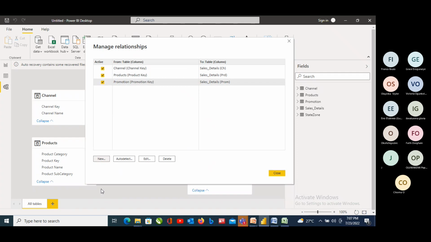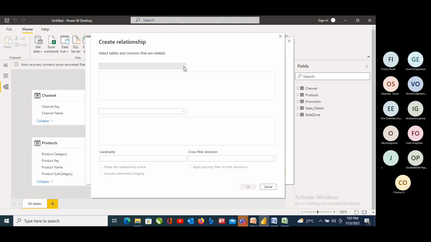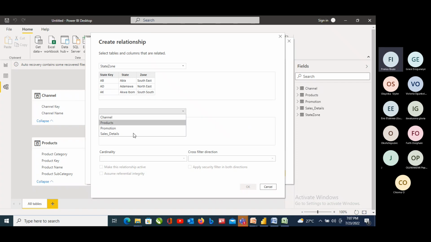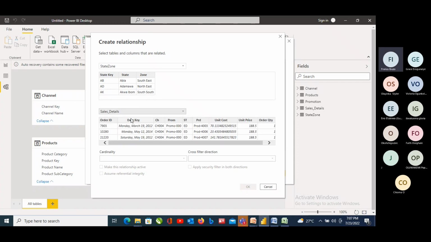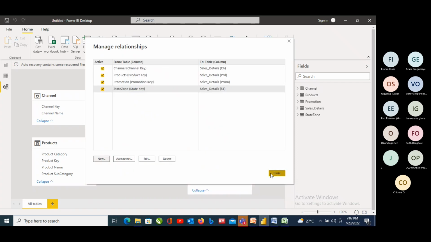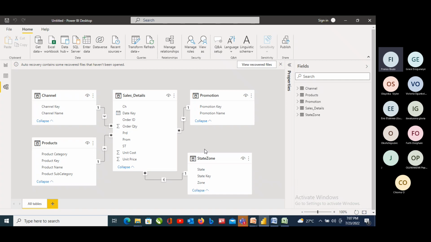We are left with one table, that is the state zone. The relationship between state zone and the sales details uses the state key, and this is the state key here. So we've created the relationships. You can see that, and once you click on that, you see the different relationships.